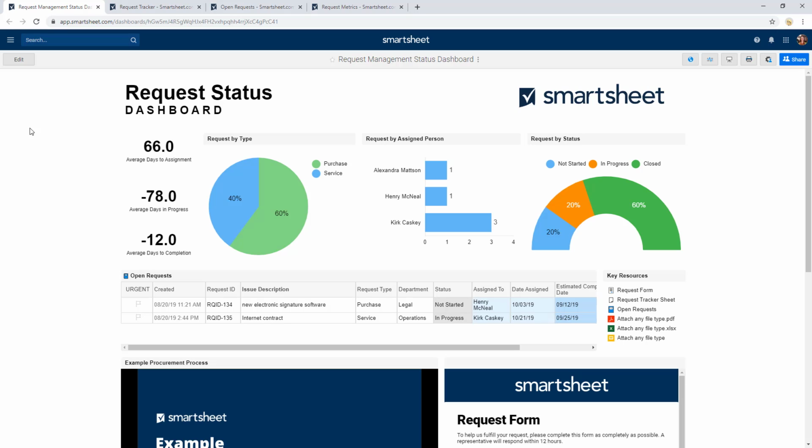As I mentioned, dashboards provide real-time visibility into the status of work, and you can use them to share key metrics about performance, or also as a portal to centralize resources for your team. And as you can see, the dashboard gives me real-time visibility into the progress of work as it happens. So as information is updated on my underlying sheets and reports, it's automatically updated here.